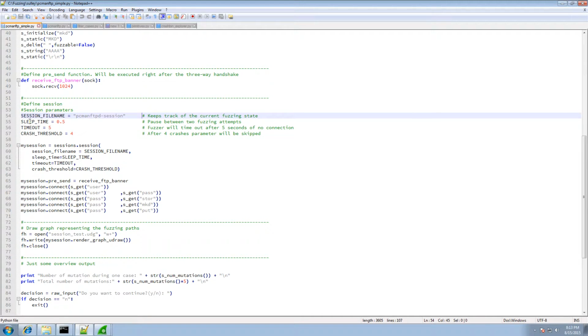Next, we will define a sleep time. This is a pause between two fuzzing requests. So we send our first username and a mutated string, we see what happens, and then we wait half a second to start the next request.